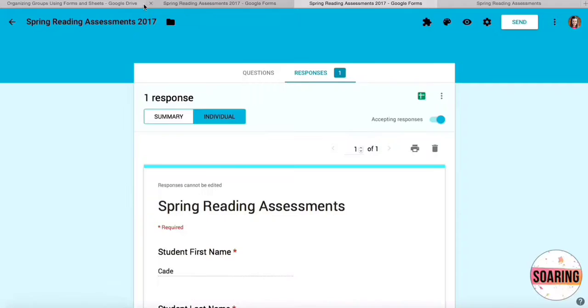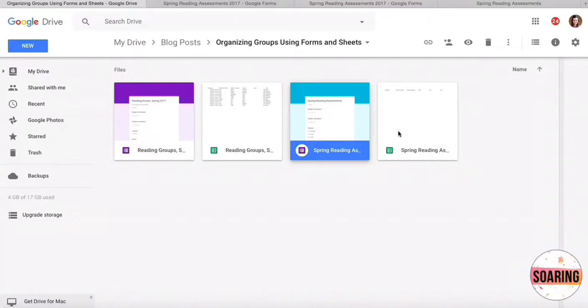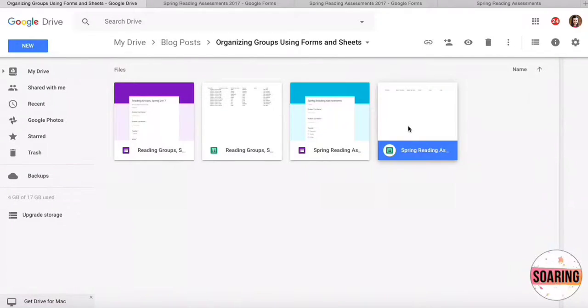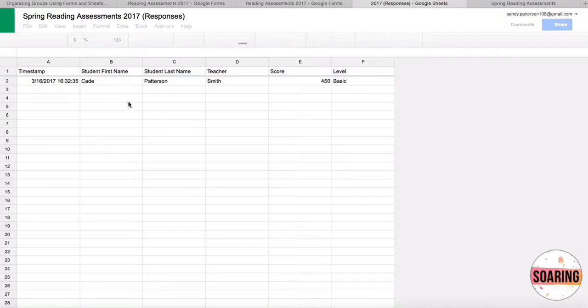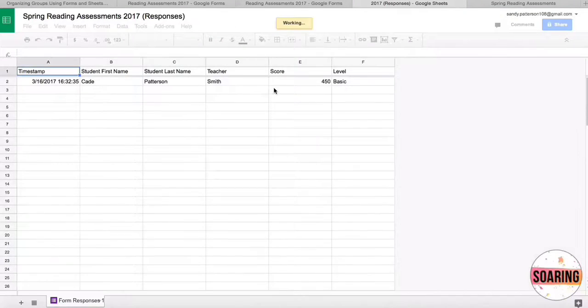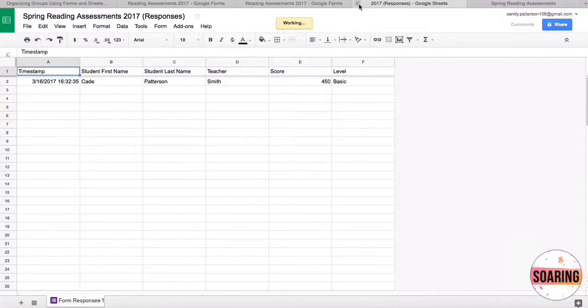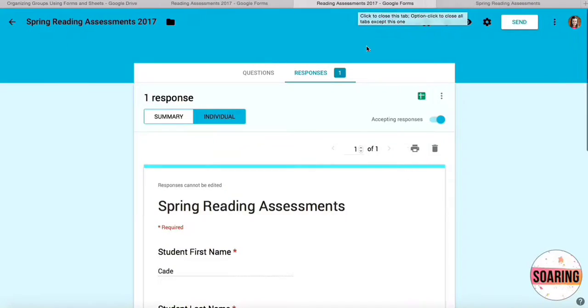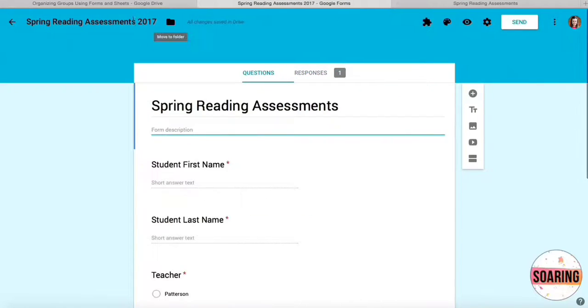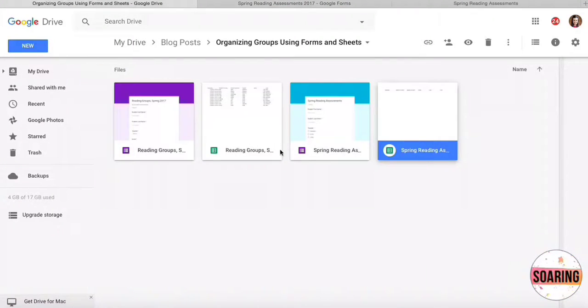But if I go back to my Google Drive, I can see here that a spreadsheet has been created. And when I double click on it, all of the information that the teachers are inputting is going to come directly to this form. Now, this form is not populated because I just created it right now and I only responded one time. So I'm going to show you what it looks like once lots of responses are in there.